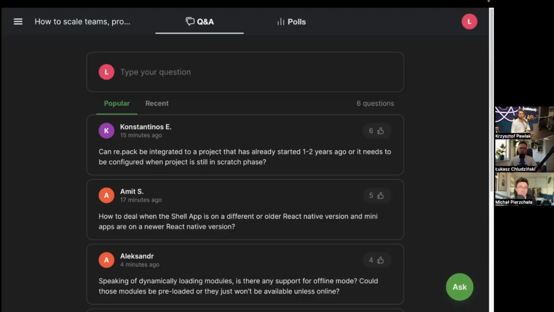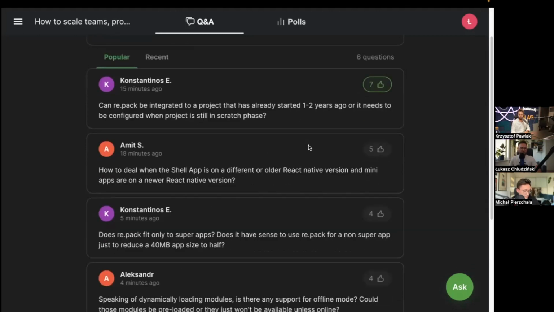And Chris, on this specific question, you were talking about a use case in MoMo, which was already a super app and which adopted Re.Pack while already being developed, probably already 1 or 2 years old. Yeah, even a bit older, but that's definitely possible. And as Mike explained, you can easily use Re.Pack on top of your existing project. Okay, I'm going to upvote this question so that we know we already answered that.